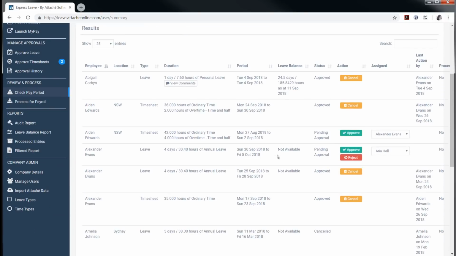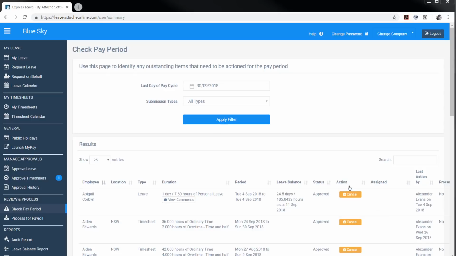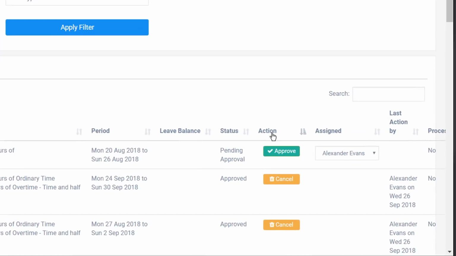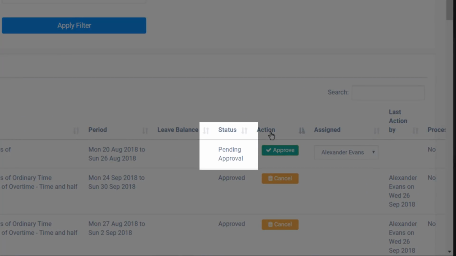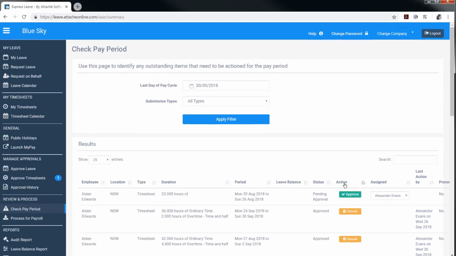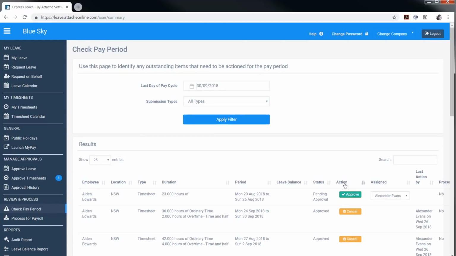To change the sort order of the data, click the filter icon beside the column headings. Check if there are any transactions with the status of pending approval and follow up with the relevant employee or manager to approve or reject the request.